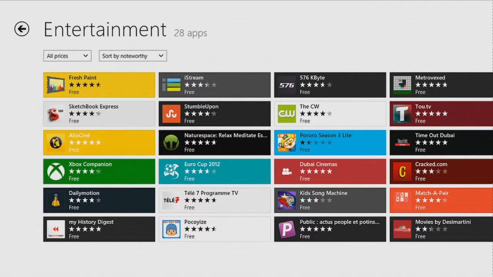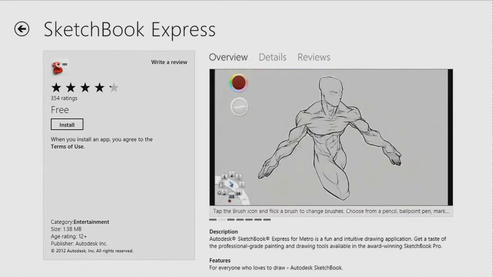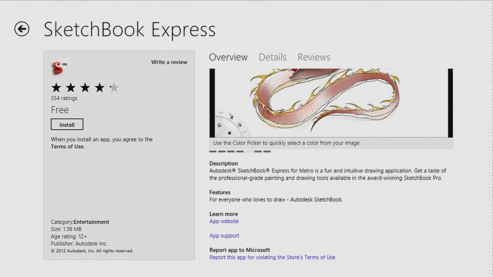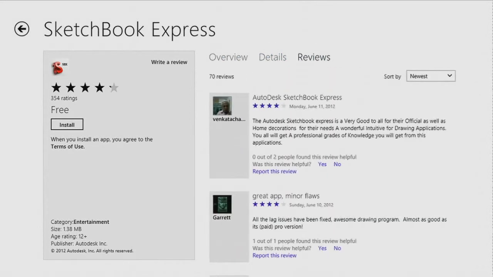Each one of these tiles represents an app that I can get. I can just tap on one, and then I get this rich description page for the app that lets me see all sorts of things about it. For example, here are some screenshots that I can swipe through. I can see a description of what the app does, details about hardware requirements and things like that. I can look at ratings and reviews.